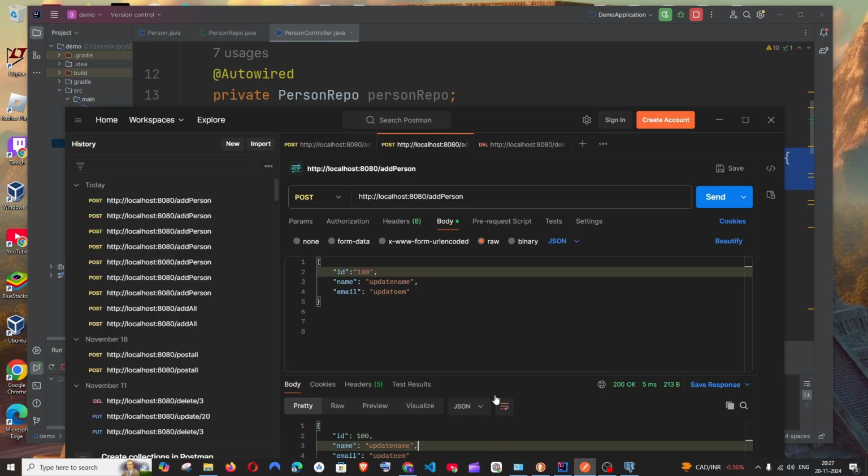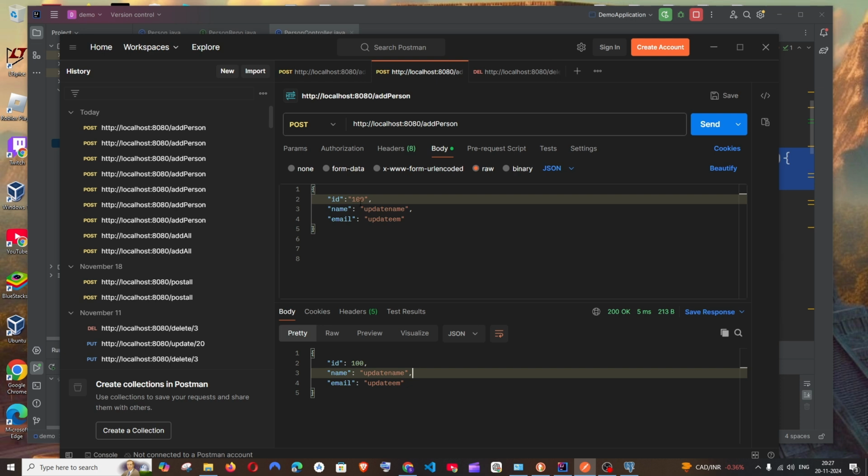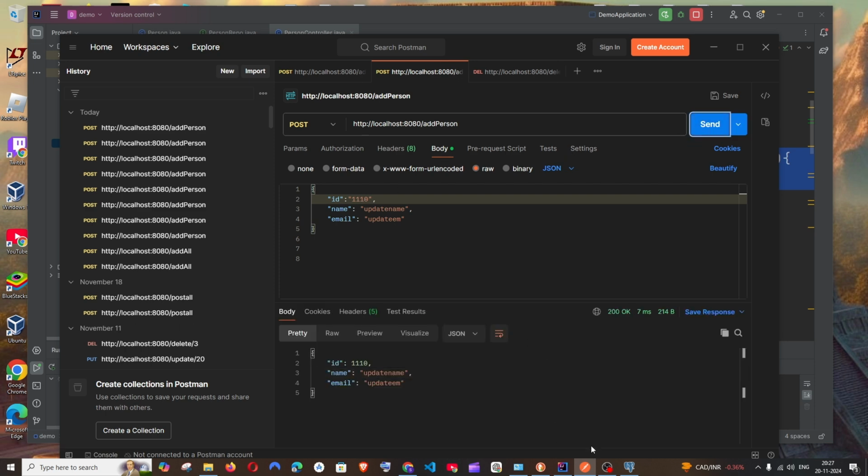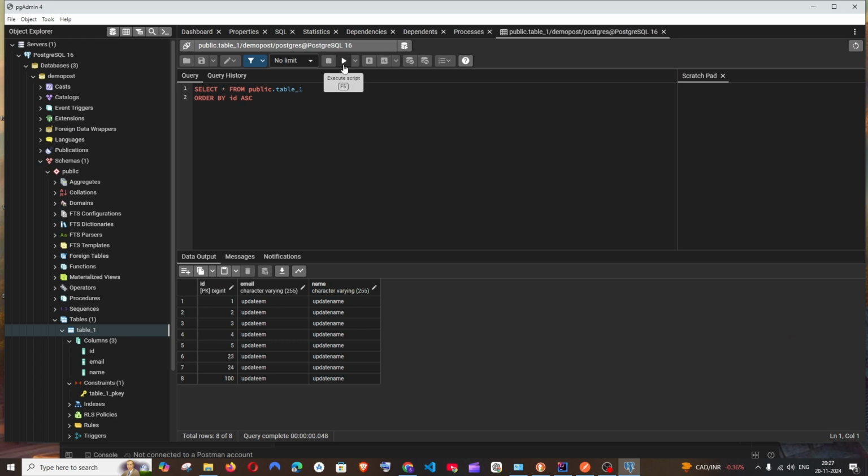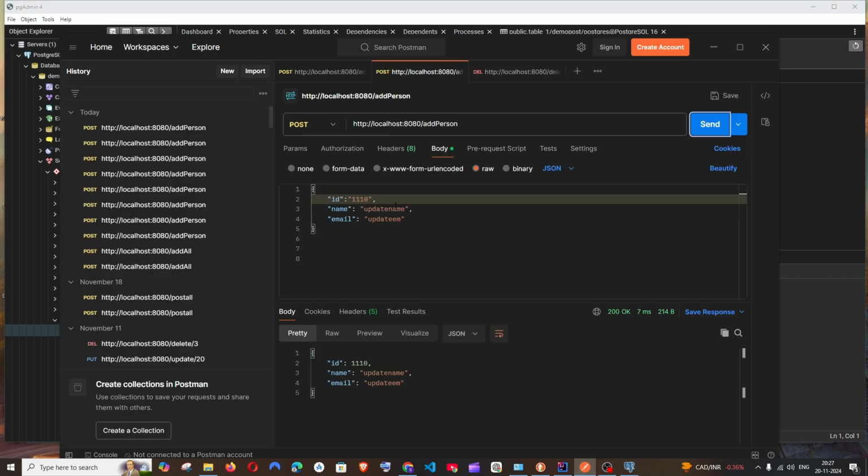So currently if I go to my Postman, here you can see I am passing the ID, name and email, and if I give a random number ID and send it, and go to my PostgreSQL database and run it, here you can see the ID gets posted, but this is not auto generated because I am manually sending the ID in the request body. So now let's see how we can auto generate it.